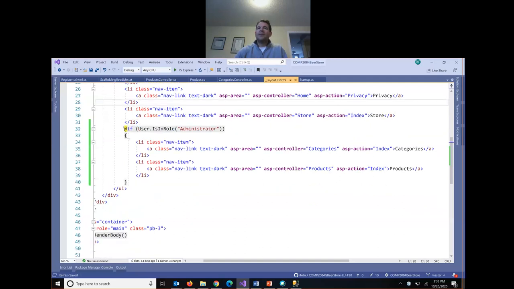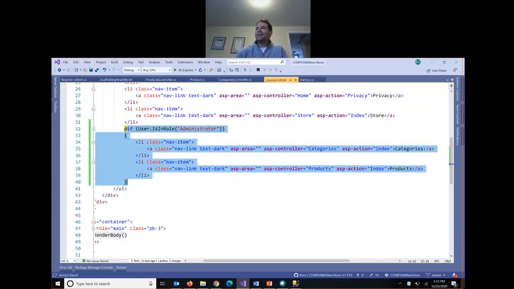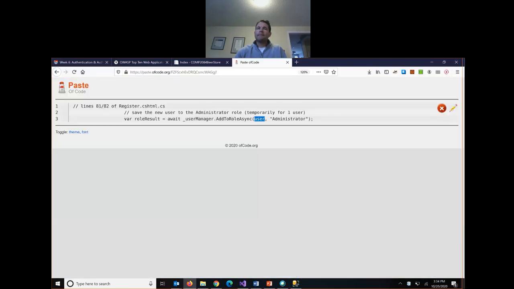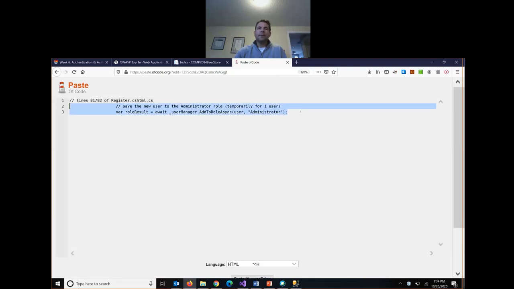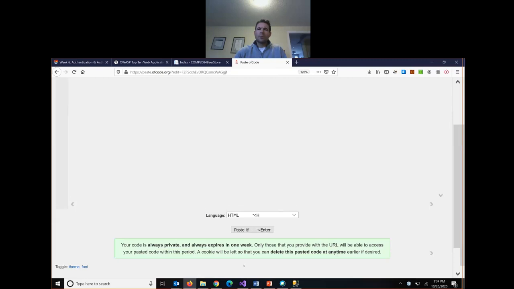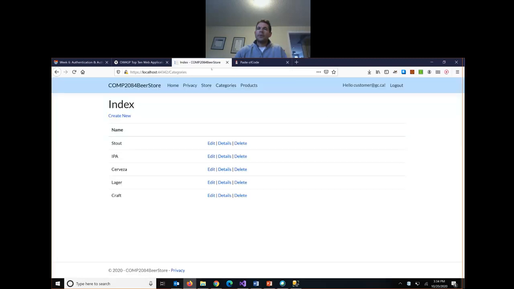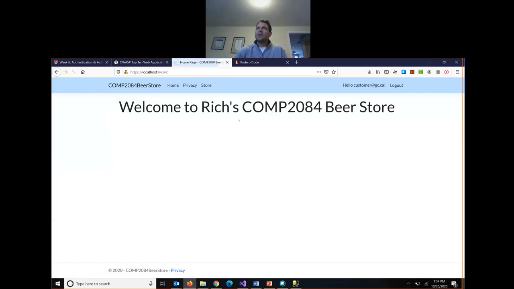So this means even a customer who's logged into the site won't see these links. Being logged in isn't enough. The user also has to be in the administrator role. Okay, so I'm going to change that in my layout. We're just changing the if statement. So now if I refresh, when I'm logged in as a customer, my links should disappear here. So I no longer see them even though I'm logged into the site.